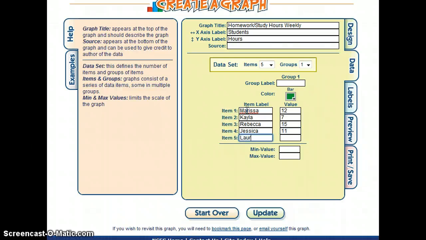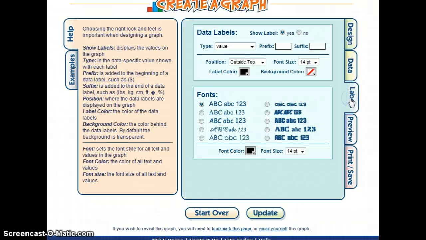And then I also threw myself in there to give a variety of numbers. And then you have to put in your minimum and your maximum value. So the minimum hours is 7 and the maximum value is 15. Next, once I have all this data placed in, I'm going to go to the side and click on labels.